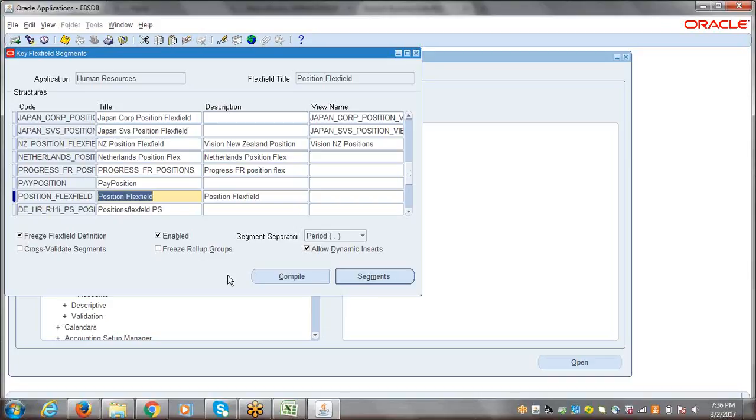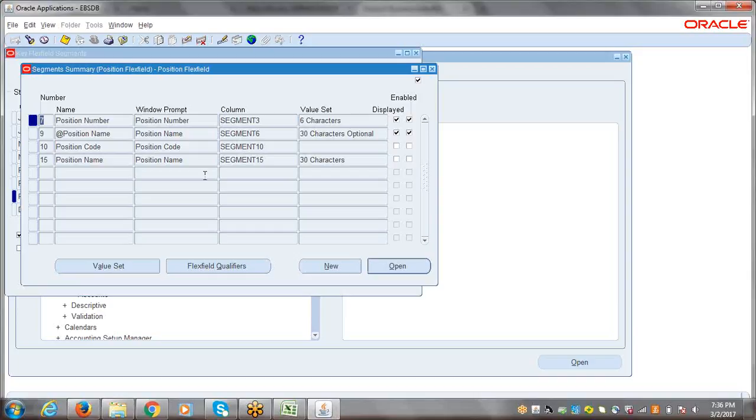Directly you can go and see. It's not mandatory how to unfreeze. If you unfreeze, it will allow you to make some changes. Anyway, directly let's get into this. Click on segments. Here how many segments do we have? Four segments: position number, position name, position code, again position name. But if you notice here, the last two segments are disabled, and display also they removed. That means only two segments are active. When we are creating the position, we'll have only two segments: position number and position name.